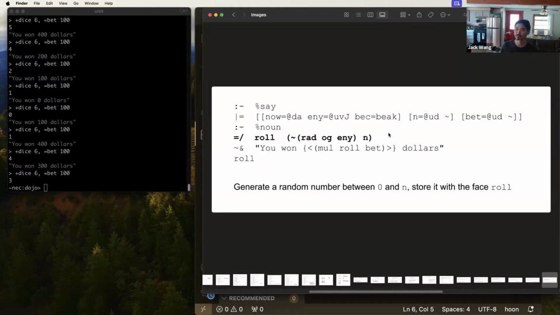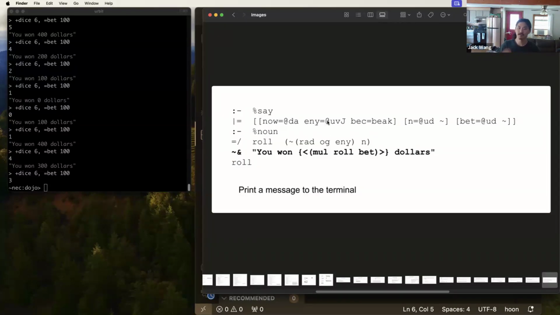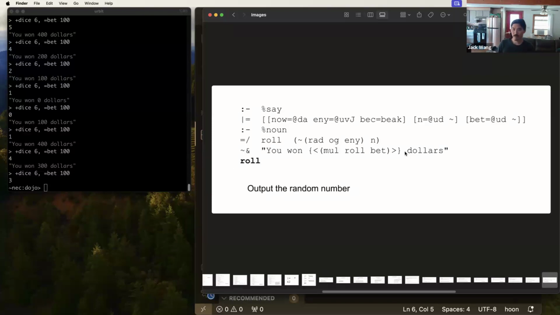Next, inside of here, this is going to generate a random number between 0 and this value n. And it's going to store it under this face roll. Next, it's going to print a message to the terminal: you won mole roll bet. So you got a random number, you multiply it by the bet, and then you're going to put that into this text string to output that to the terminal. And then finally, you're going to output just the actual random number that you generated.